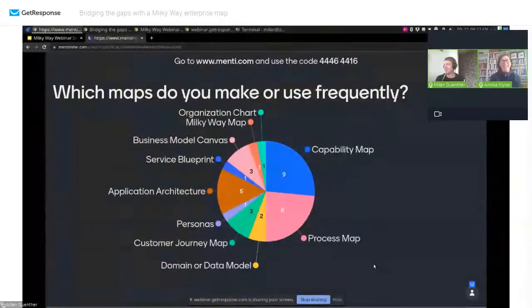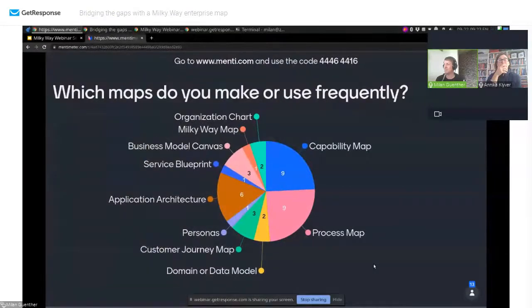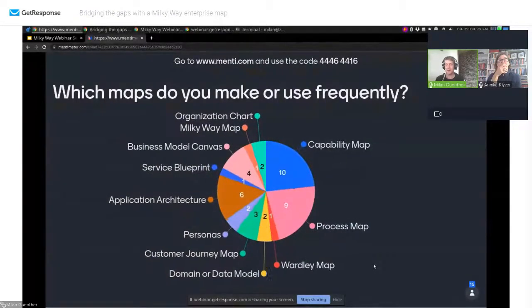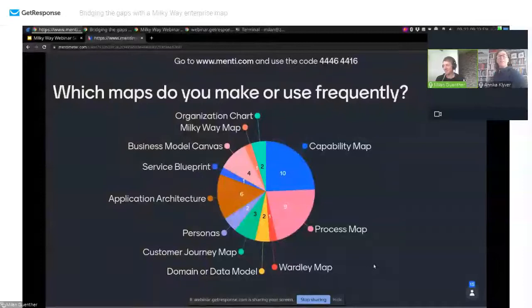Yes. Oh, there's a Milky Way. There's an org chart. There's the business model canvas. I see we might have some designers in the room making service blueprints and customer journeys or personas. Someone is making a Wardley map. That's interesting. That's something we need to bring on too.